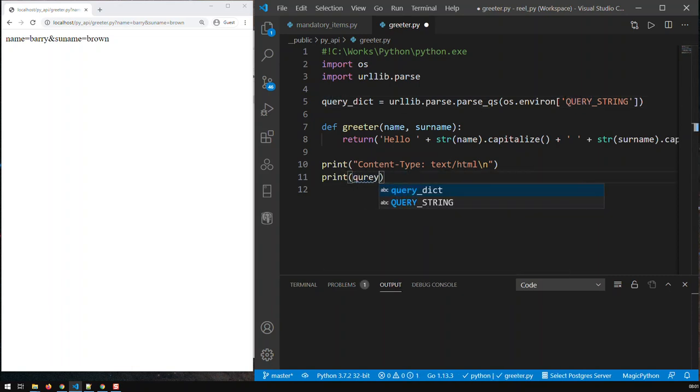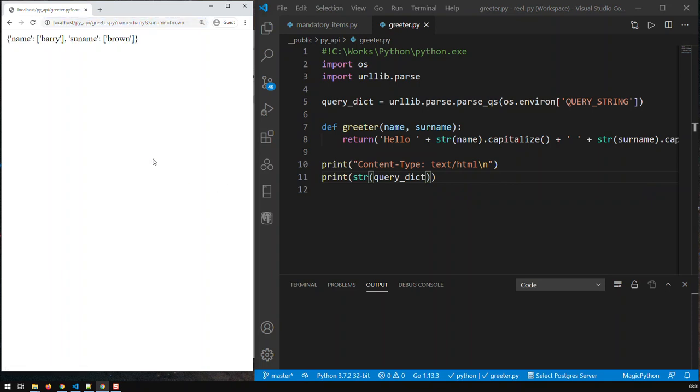So query dict, let's convert it to a string, query dict, save it, and let's run the application here. And you see what I have now is a dictionary where the first key is called name, it has Barry, and the second key is called surname, it has Brown. So I'm nearly there now. I'm able to not only take in a query string, but I'm able to parse it as a dictionary. And I'm theoretically able now to supply Barry and Brown to my function for it to be able to produce the required output.